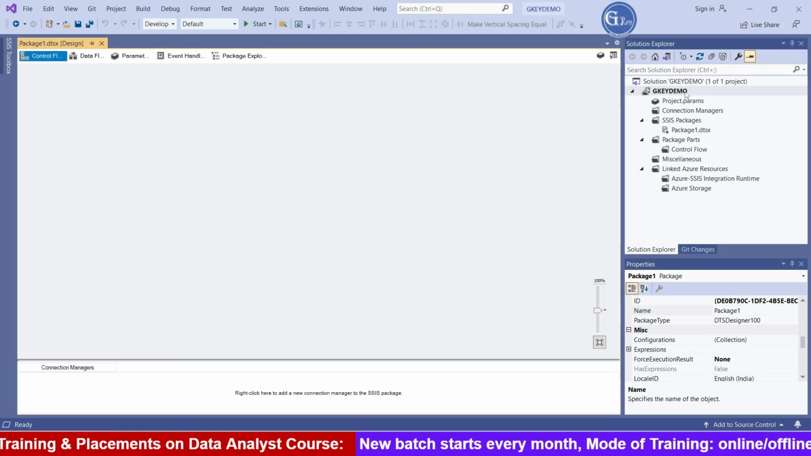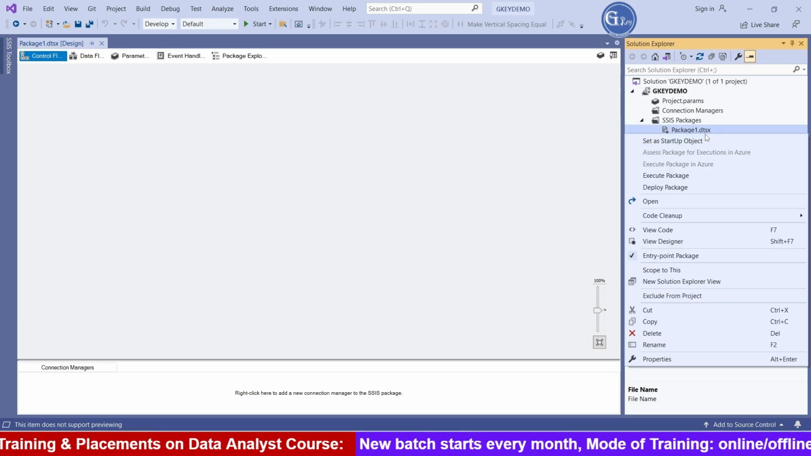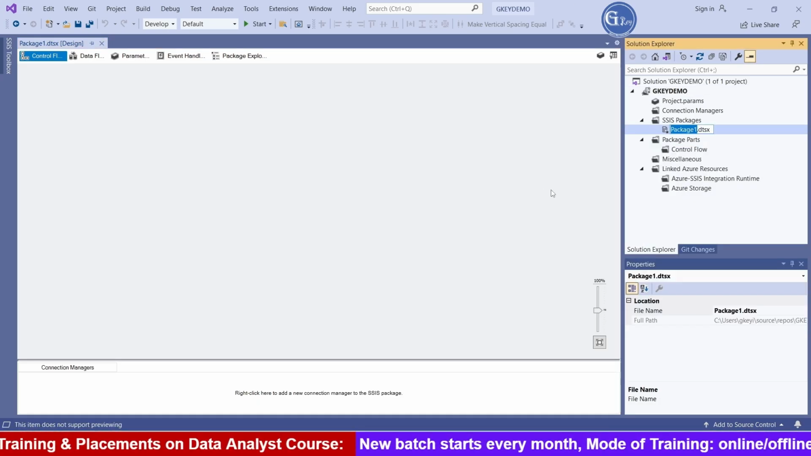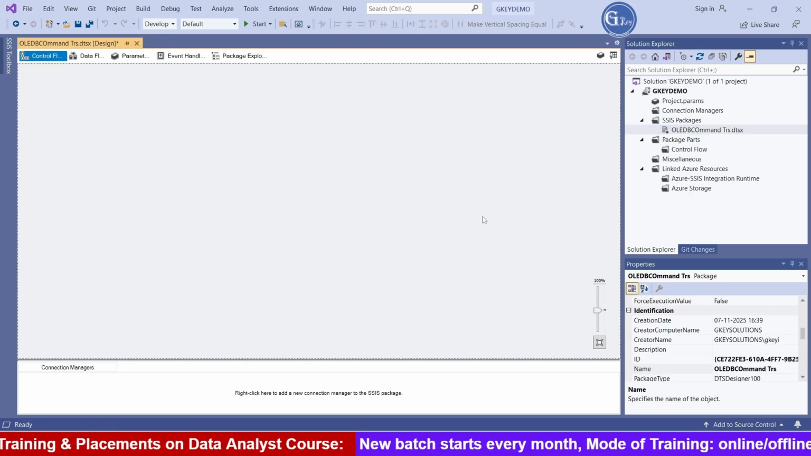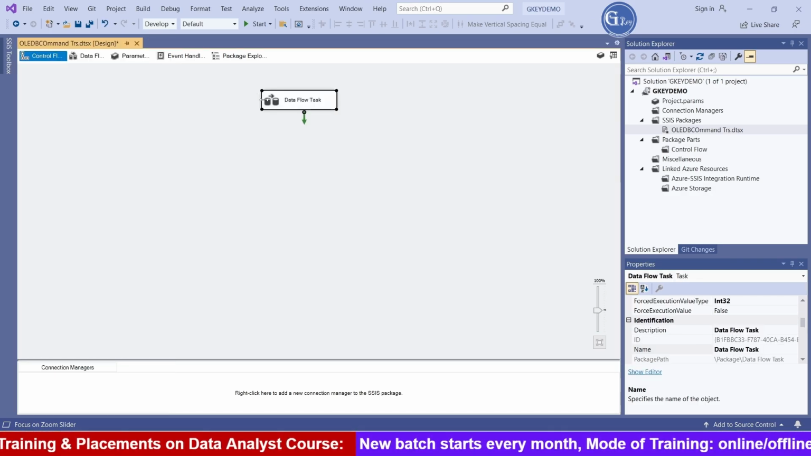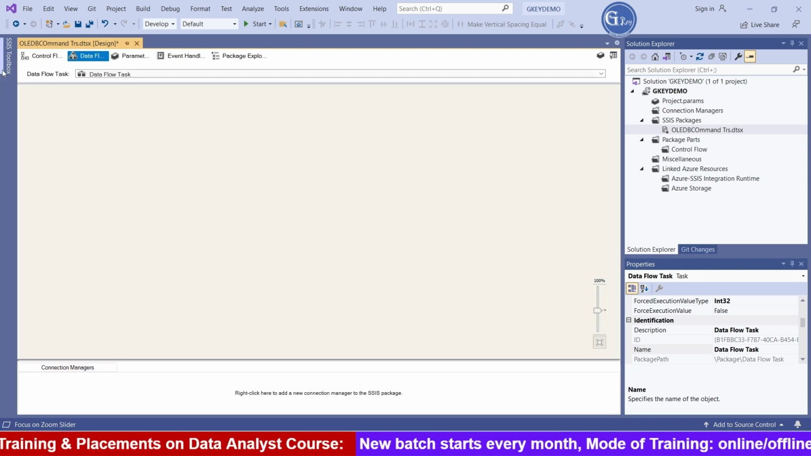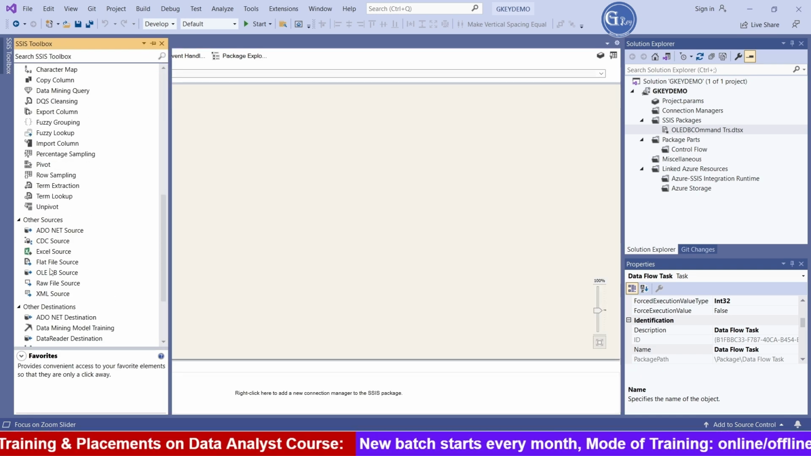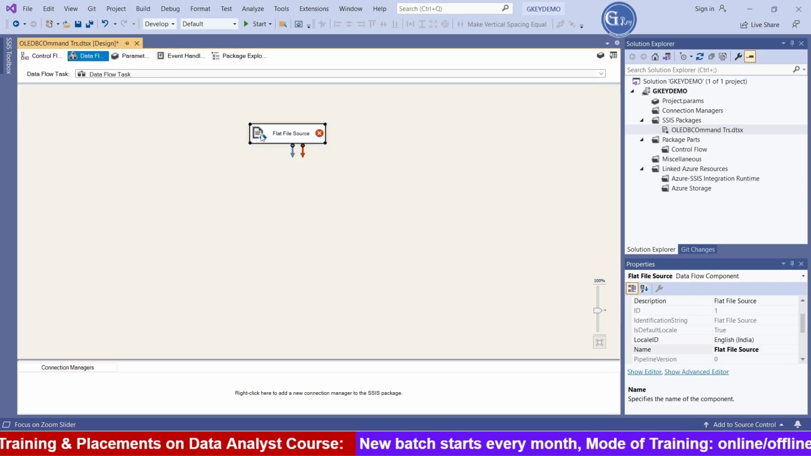We are in SSIS and we are in the GKey demo project I created, and I have a package. I will be renaming it as OLEDB command transformation. Here we are going to perform insert, update and delete operations based on the source file or source table and database. For that we have to take a data flow task. Here, as a source, I am taking a flat file.